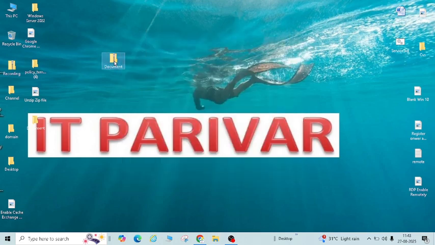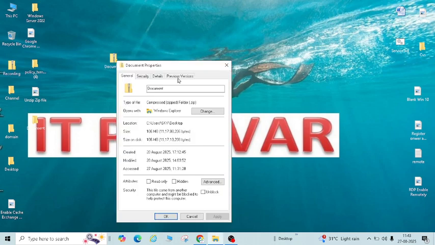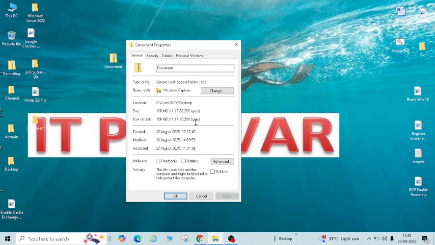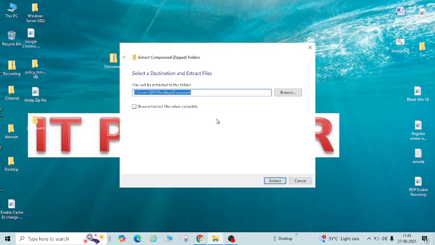Okay, so what you need to do is right click, go to properties, and if you are getting that warning message, you need to select this option, unblock, apply, and say okay, and then you need to retry to extract that file.